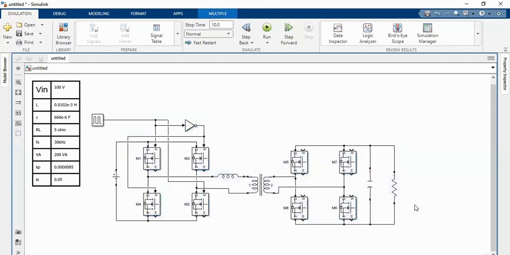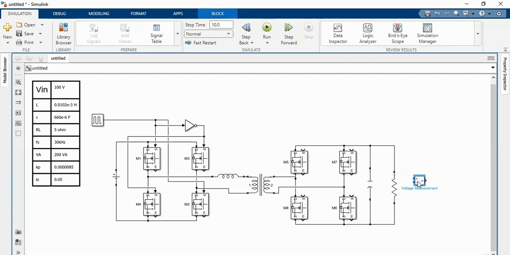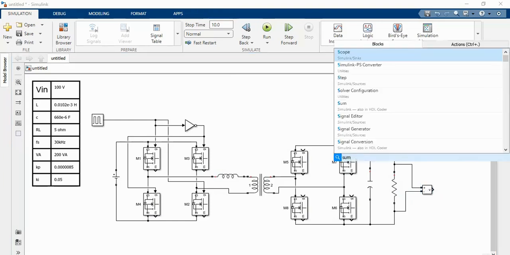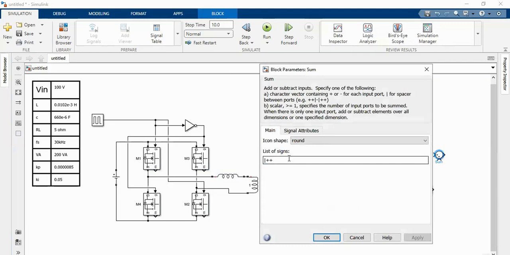Now we are going to operate this converter in the closed loop mode, where we are going to control the output voltage. So we need to measure the output voltage. So you take a voltage measurement block and connect the output of the load to the voltage measurement block. And the output of the voltage measurement block is to be given to an error detector, which is nothing but a summer. So take a sum, and the output should be connected with the minus sign to the summing block.